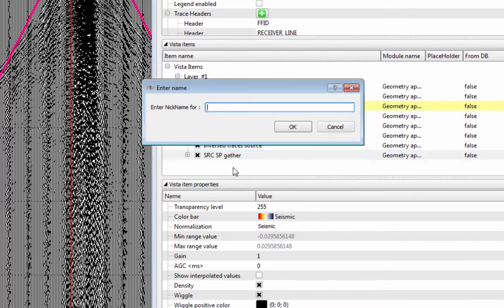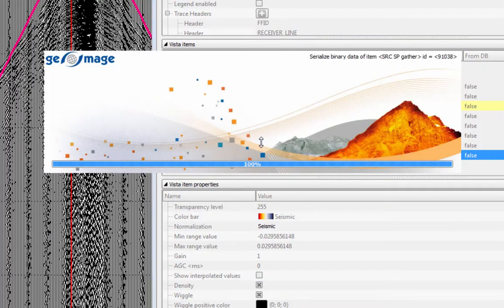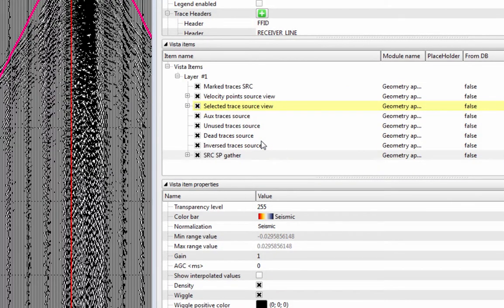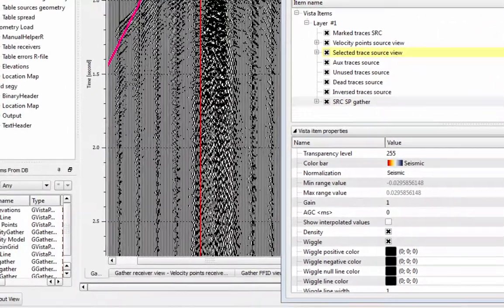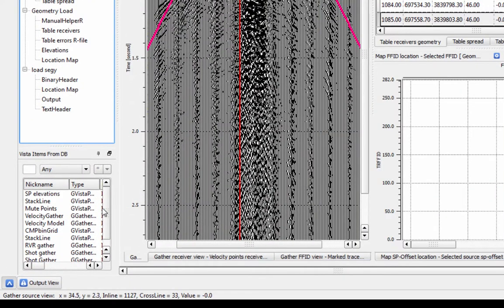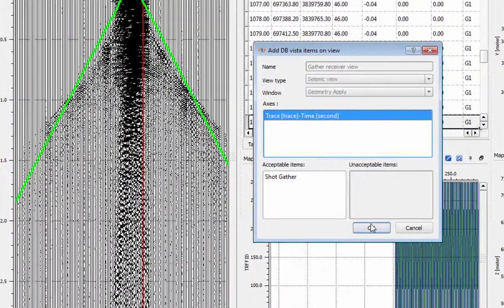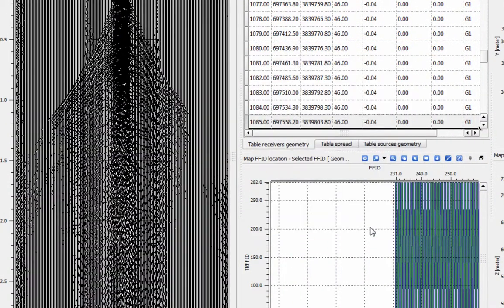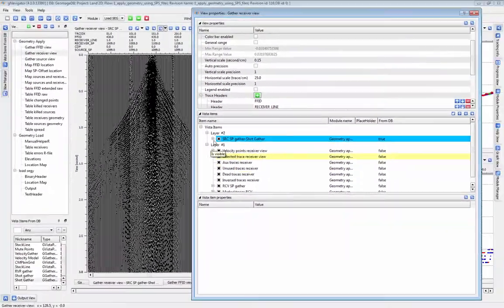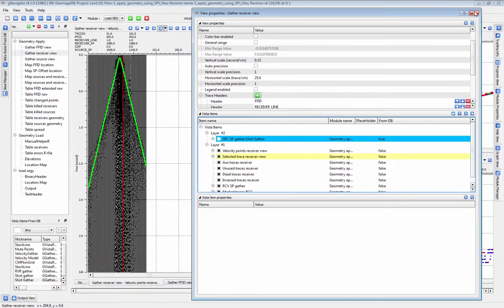If I want to save my current vista, all I need to do is right-click and Save to DB. This item is now available for me to pull into any vista in my project. Items you save to the database show up in the Vista Items from DB panel with the name provided during the Save to DB process. We can drag any item from this panel out into the main g-Navigator window and display it as a vista. You can stack similar vistas on top of one another, or add them to g-Navigator one by one.